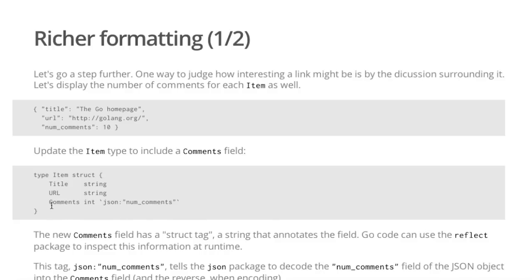So let's take this a step further. One way to judge the quality or lack thereof of a particular link is to look at the discussion that surrounds it. So let's display the number of comments alongside each link. To do this, we need to get the number of comments from the Reddit API and store it in our item struct. So we'll add this Comments field, which is an integer type, to our item struct.